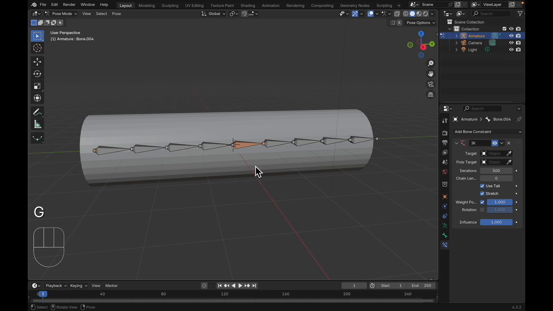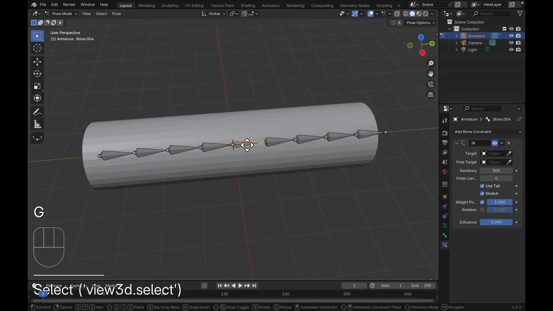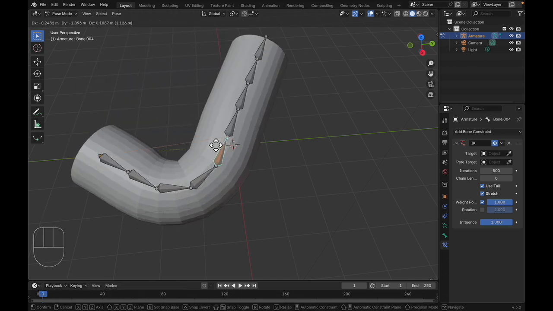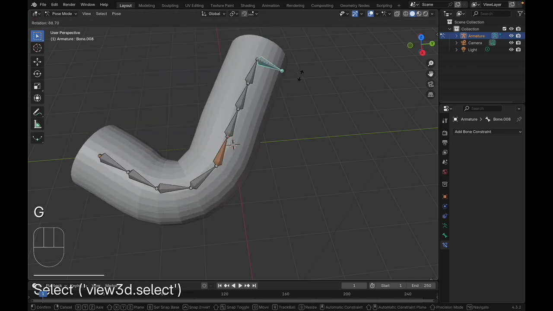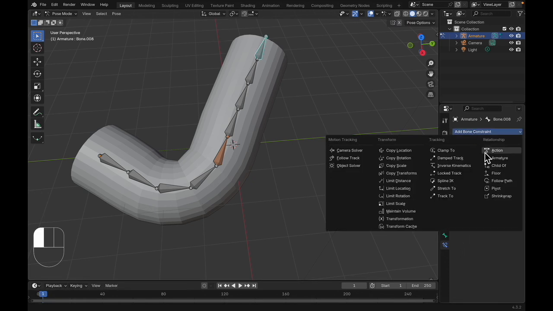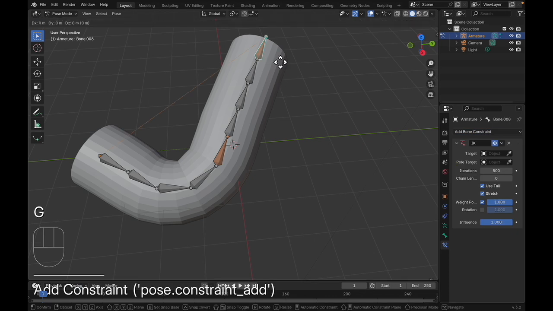Now, hold up, select the bone, grab. Okay, there we are able to do it. So because we didn't add a constraint for that, that's why we're not able to do that. So we'll add one. There we go.